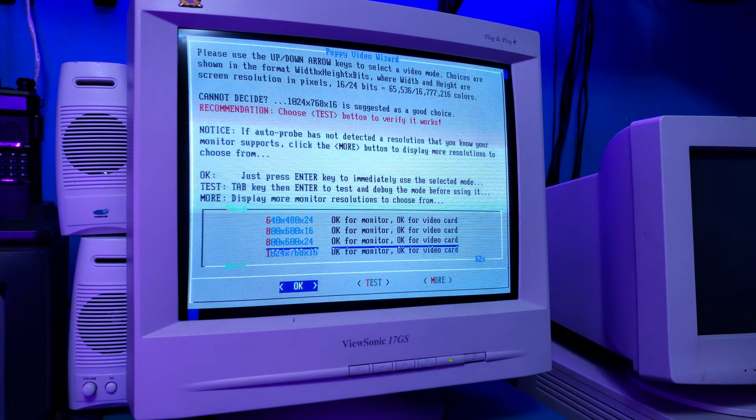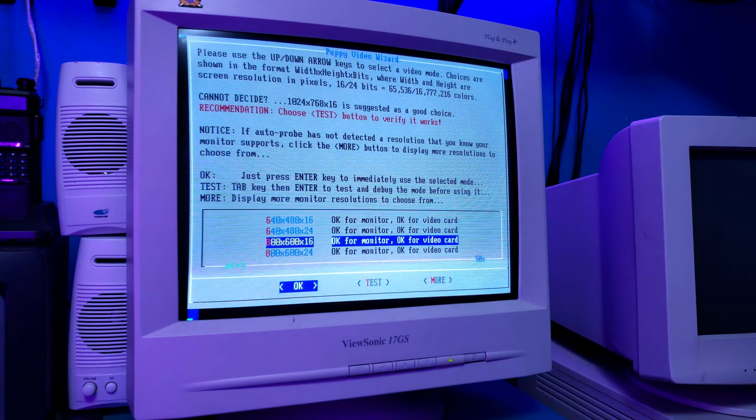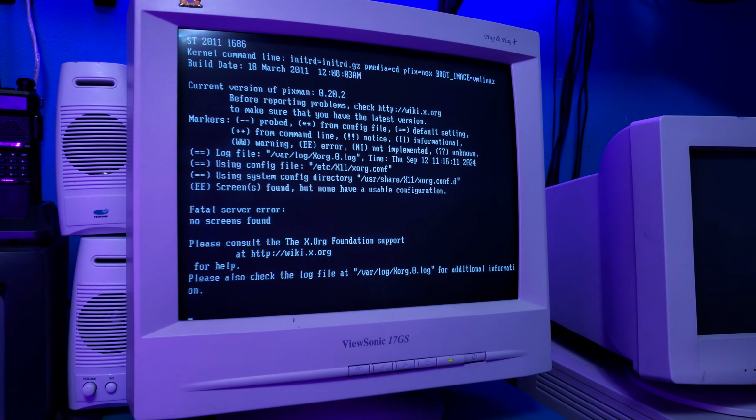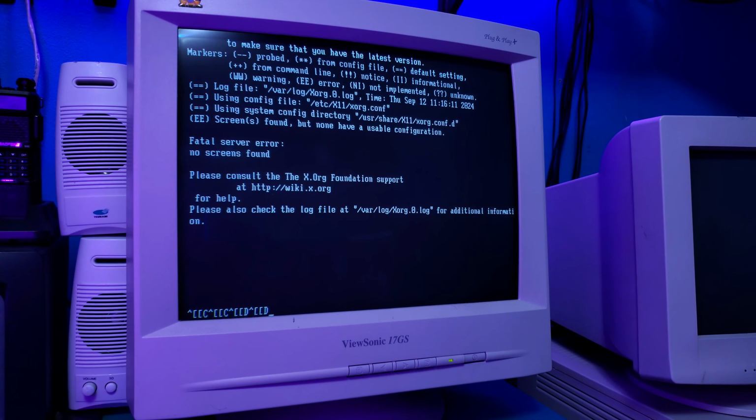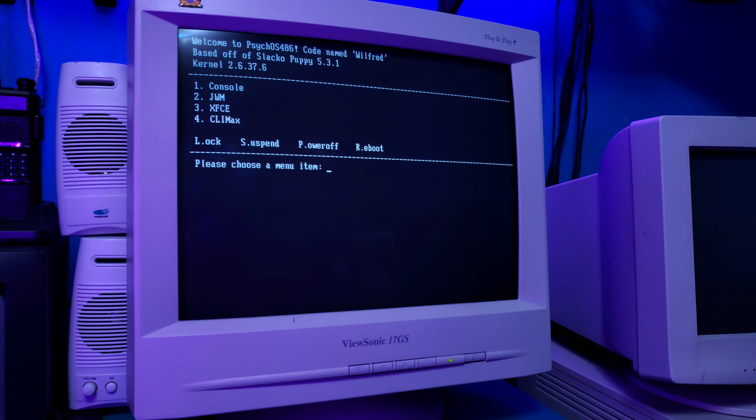Cannot decide. Okay, let's try 800 by 600. Fatal server error, no screens found. What? Really, dude? Gonna have to troubleshoot X server issues? Okay, what is CLI Max?